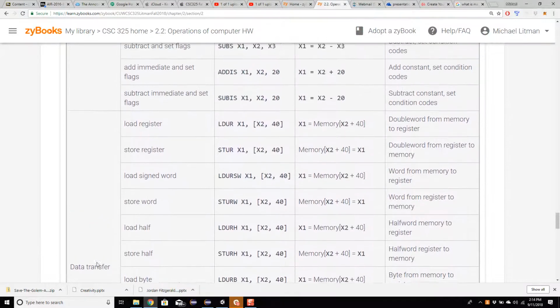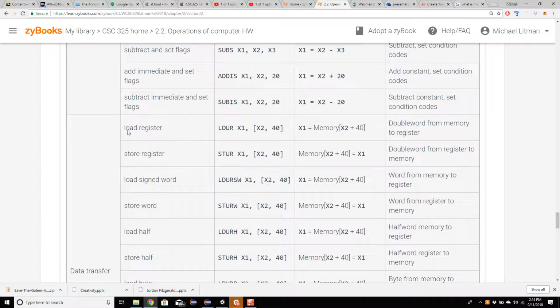Okay. So right off the bat here, we want to load register. So we are going to load into X1.